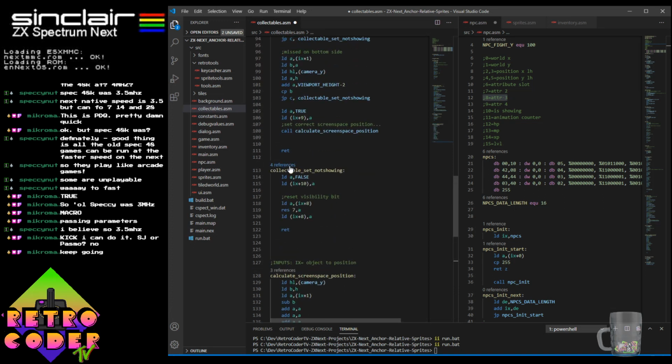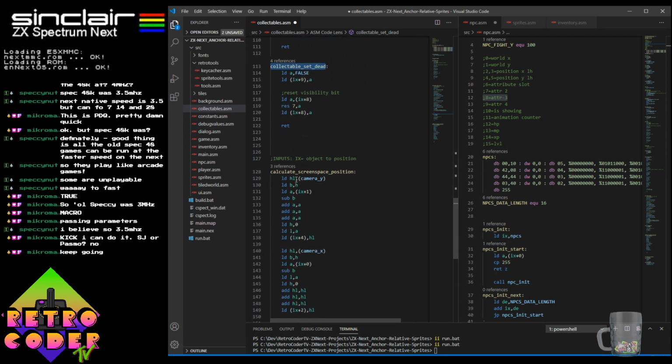I also didn't deal with this yet. So set not showing. Let's call it set not alive. Set dead. Okay, that sounds good. Calculate screen position.